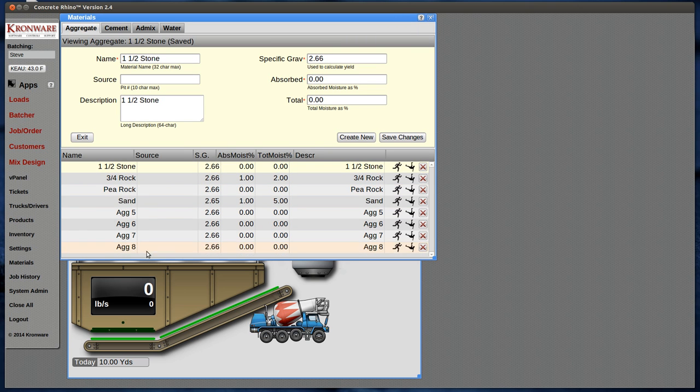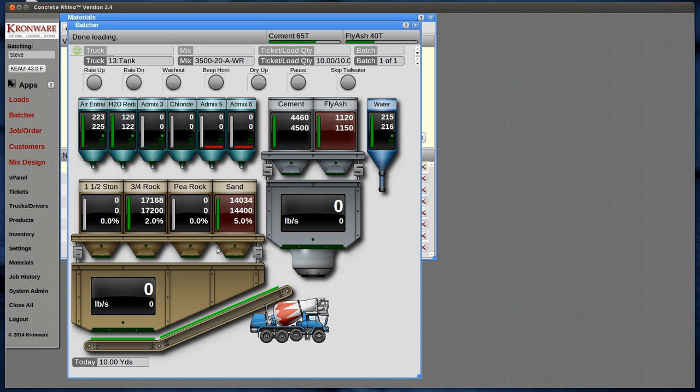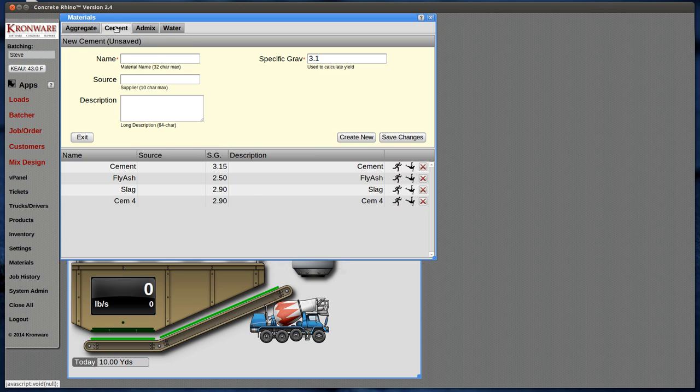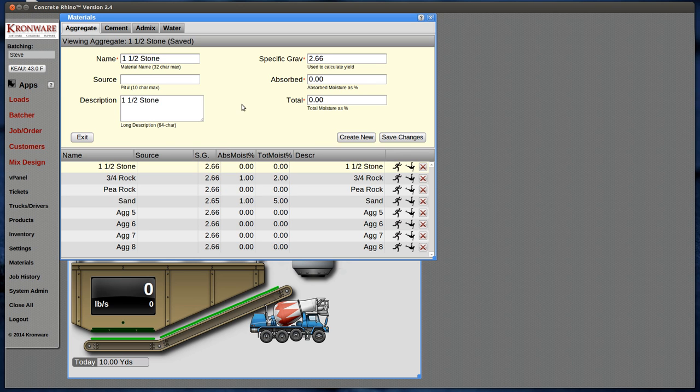Okay, if you add an aggregate and you create a mix design with it and you try to batch with it and it's not assigned to some physical equipment, the computer has no idea how to batch it, so you'll get an error.